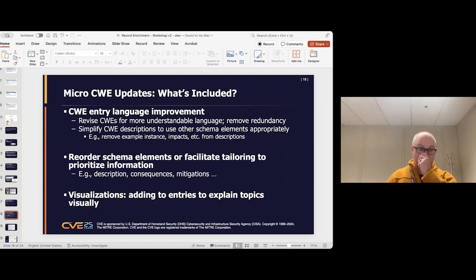Additionally, we want to focus on the high level. What are the most important things about a weakness? Granted, you can filter on whatever you want, but generally speaking, we've talked with people and the most important things really are a description to understand what the weakness is, what are its consequences, and what are its mitigations. So we're working to change the schema itself such that those are the first things that you see.